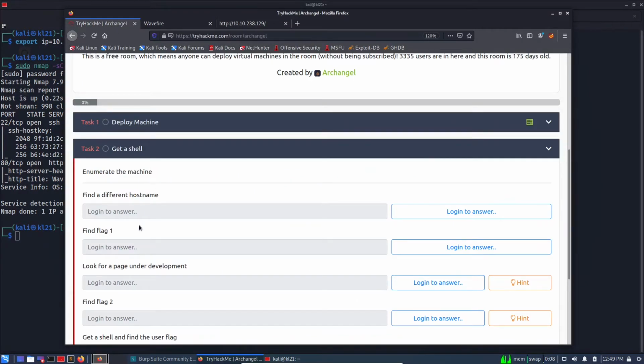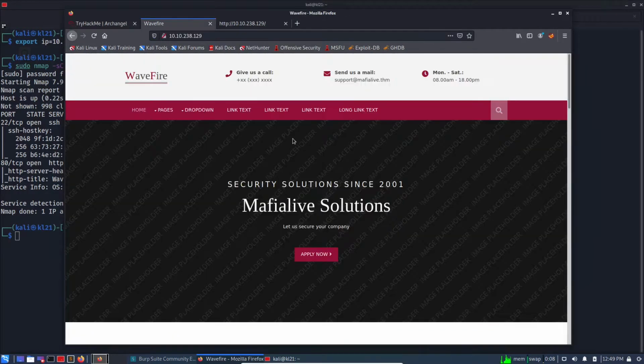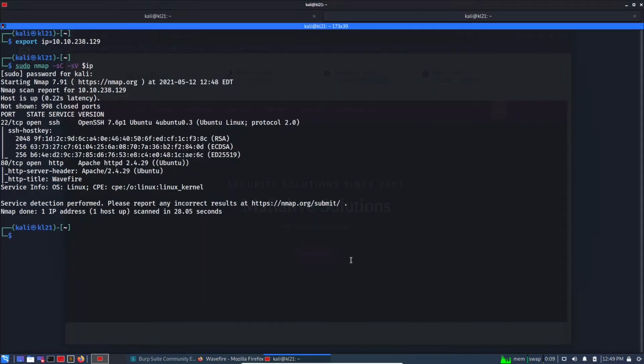So the instruction says find a different host name and then find a flag. So different host name, based on the present information, if you closely look at this page or at the source, is this email address. Because this .thm thing is mentioned, this looks like a host name. So let's add it in our host file, and let's see what is hosted on this host name.